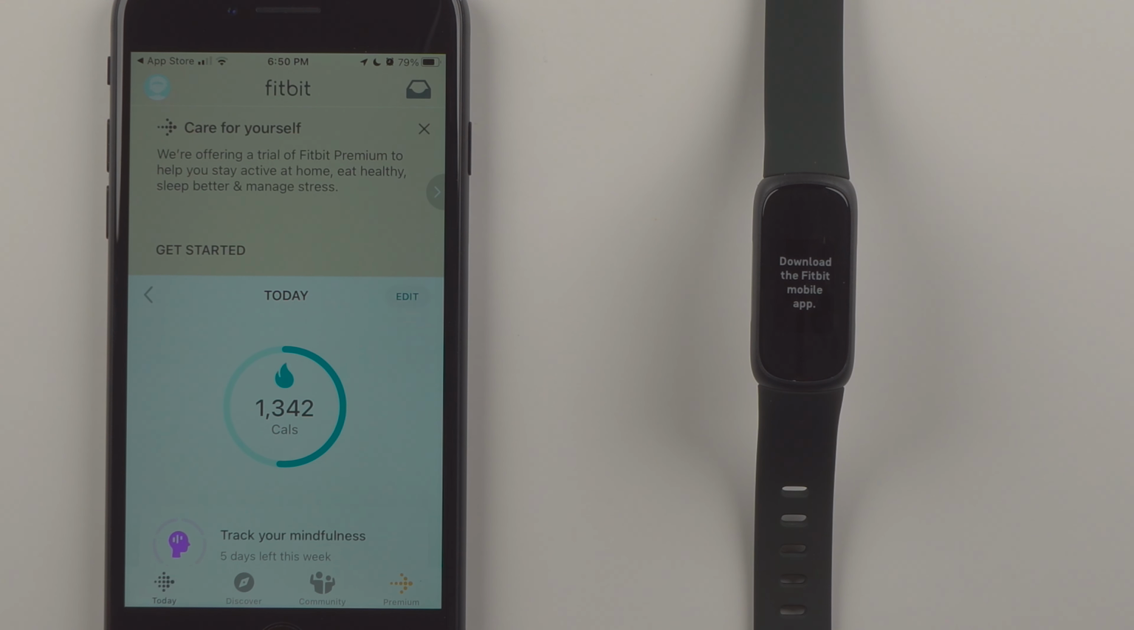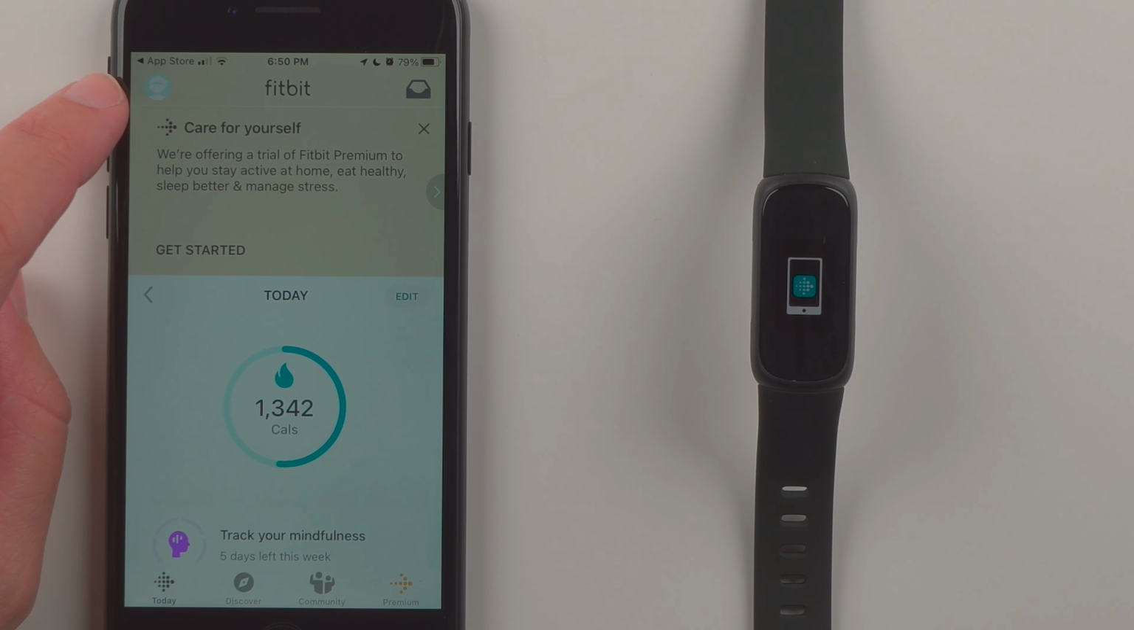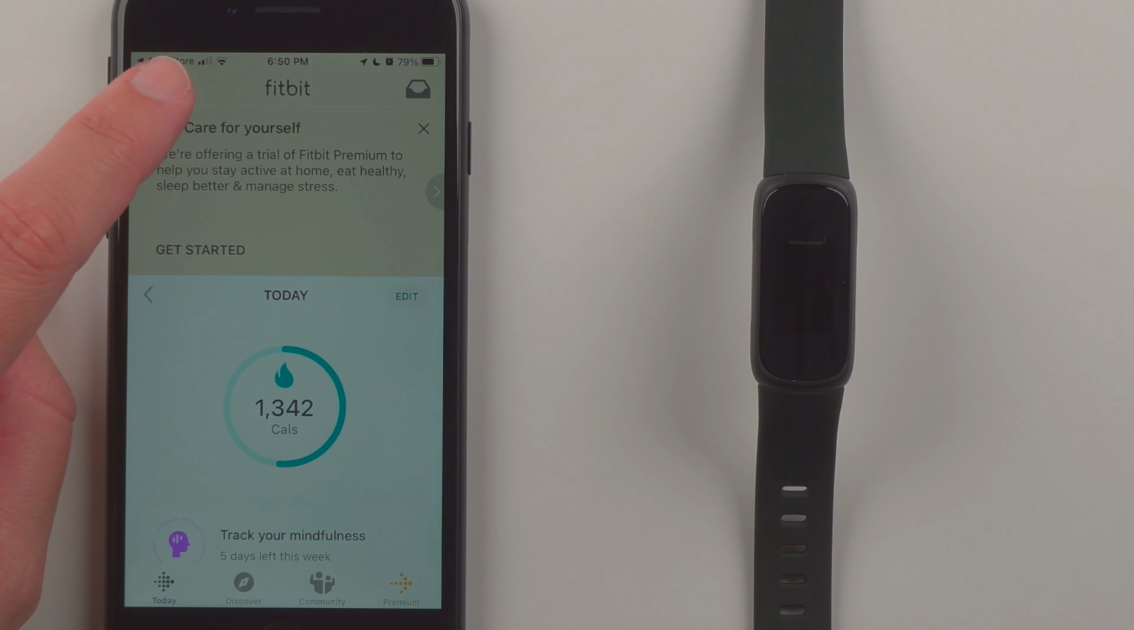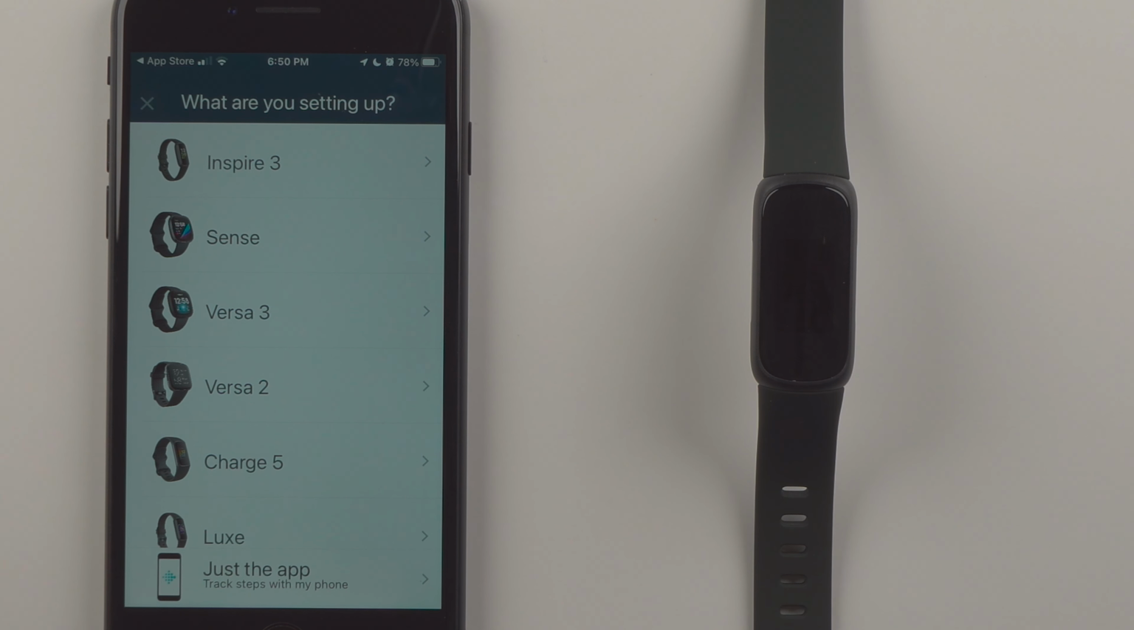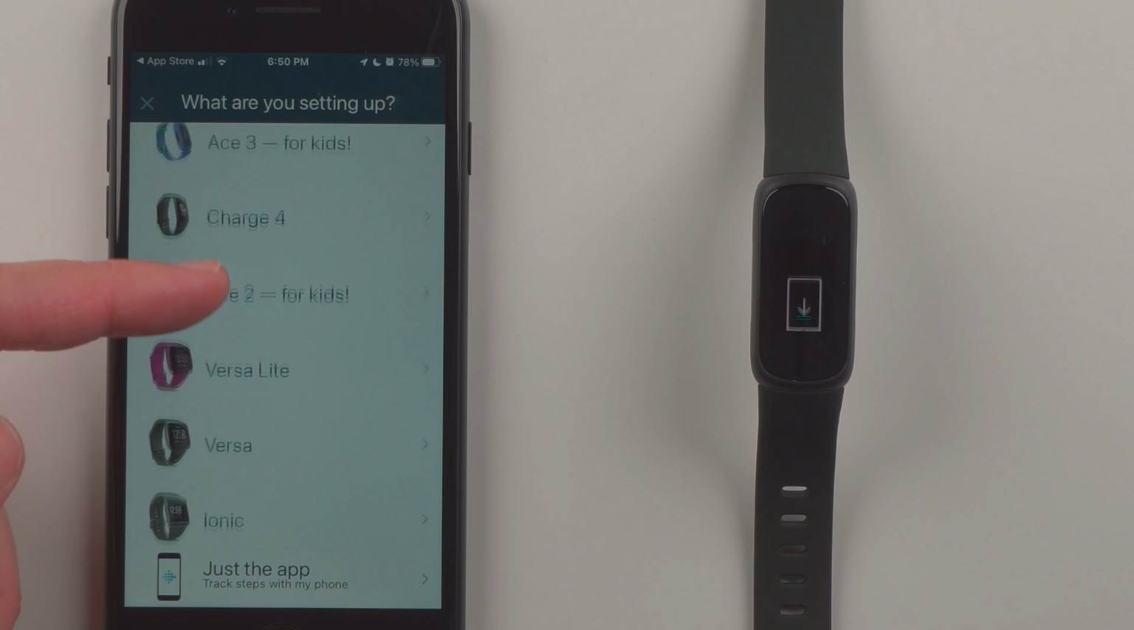And for me, I am already logged in. So if you're already logged in, all you have to do is tap on this profile picture on the upper left side of the screen, and then you'll tap set up a device. And here we can see Inspire 3 is at the top because it's right at launch time. If you don't see Inspire 3, you may have to update your app. Or if it's been a while since Inspire 3 came out, you may have to scroll down in the list of devices.